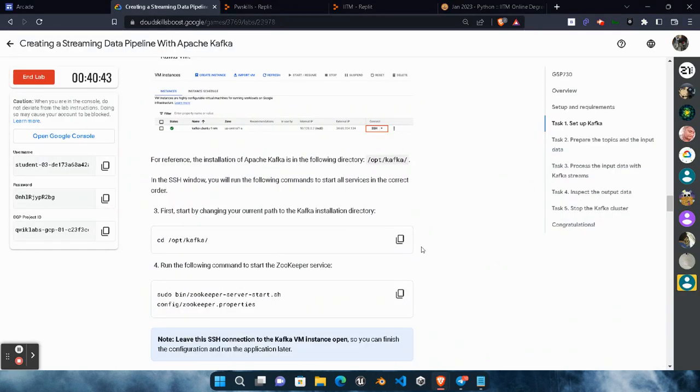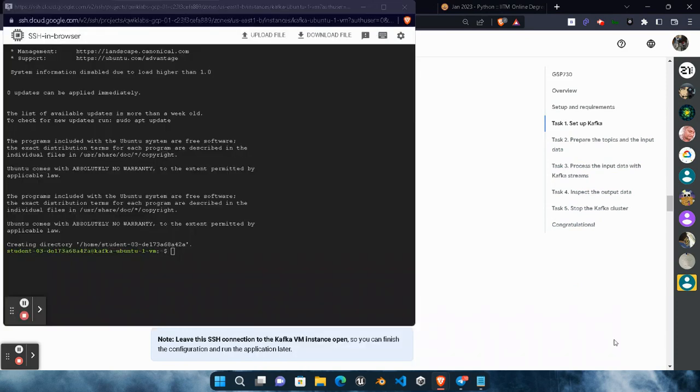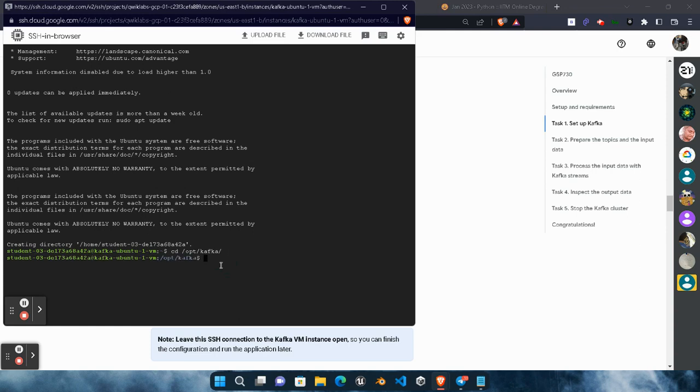Copy this first command cd because we need to change the directory. So open the terminal and paste it here. Hit enter button. Wait for this.